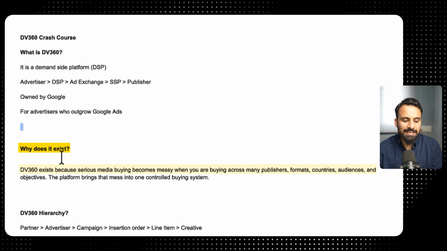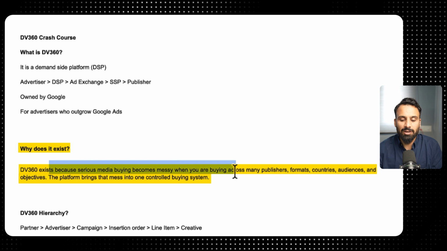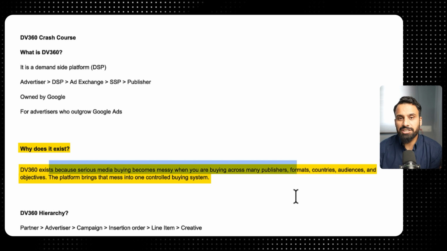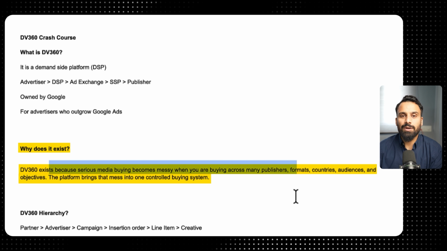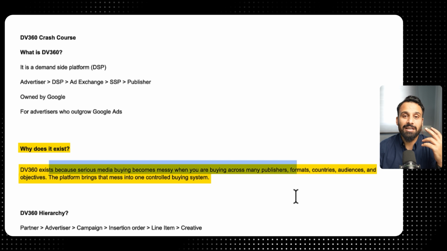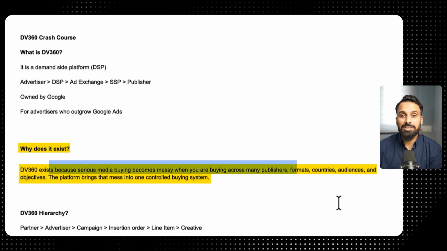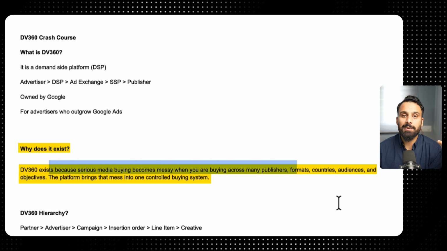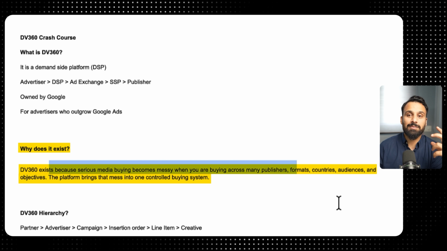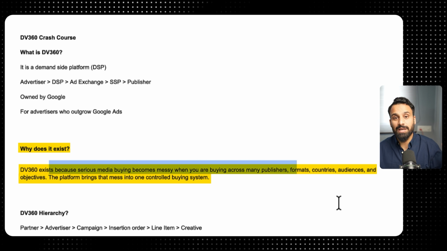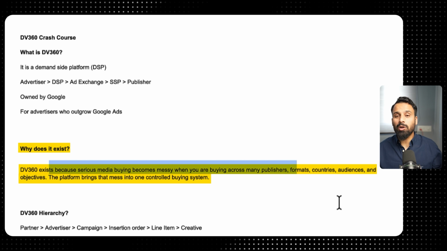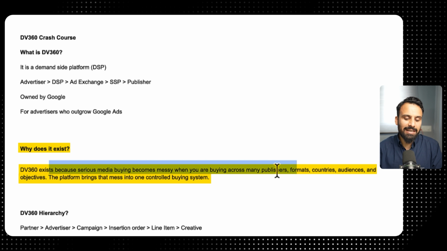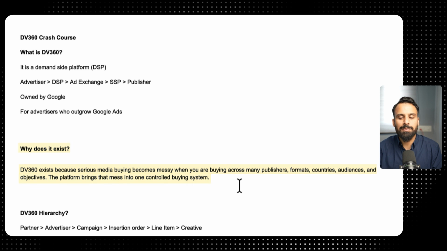Why does it exist? DV360 exists because serious media buying becomes messy when you're buying across publishers, formats, countries, audiences, and objectives. So it basically gives you control. Imagine Samsung or Apple launches a new phone and they have global campaigns which will run in different countries. Each country has its biggest publishers. For example, in the UAE, they want to run ads on Khaleej Times, Gulf News, Gulf Business. These are big publishers. Similarly, in the US, they want to run on big websites and apps. Controlling all of this is very difficult on any other platform in the world, and having guaranteed buys, etc. You will know all of that when we do the campaign setup, but this is just for you to understand.